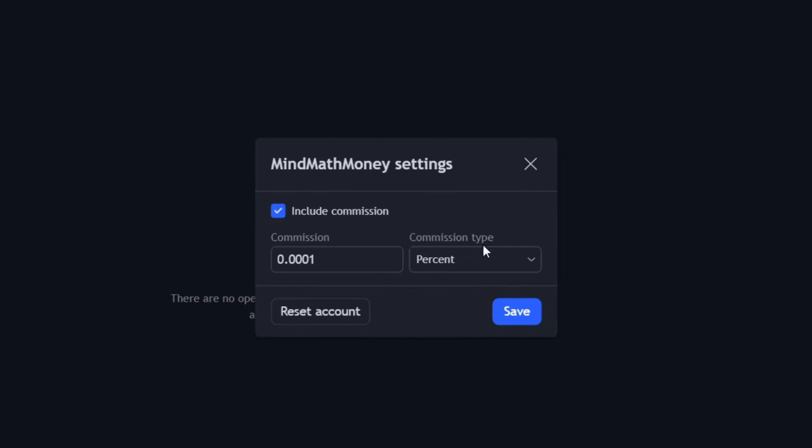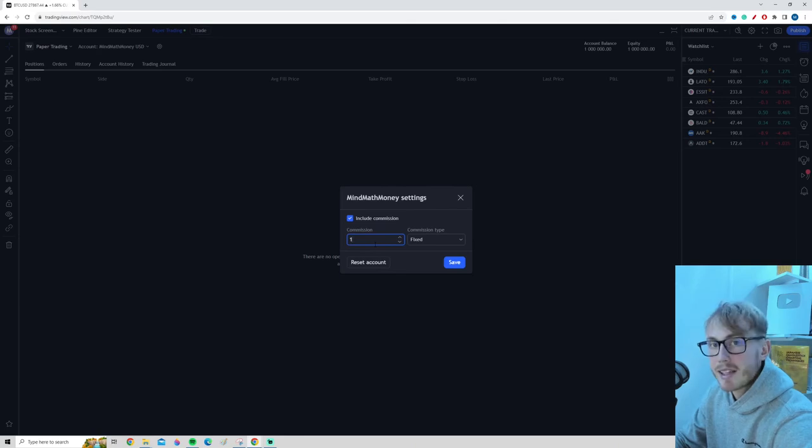So you can see that we can choose here where it says commission type. You can see that we can either choose a percentage or a fixed amount. And for this example, let's just choose a fixed amount here. And let's say that we have a fixed amount of $1. By changing these settings, it will be a bit more clear if you would actually be profitable in real life.